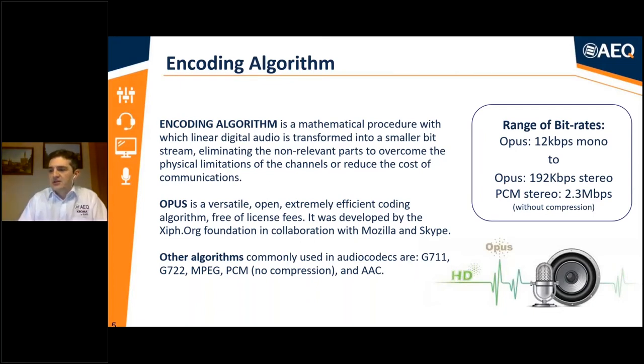Coming to compression, the history of compression has gone through different periods. We started with ISO MPEG. We migrated to the 4-sub-band ADPCM algorithms. Now we are in a new generation of codecs, which is, for instance, Opus.